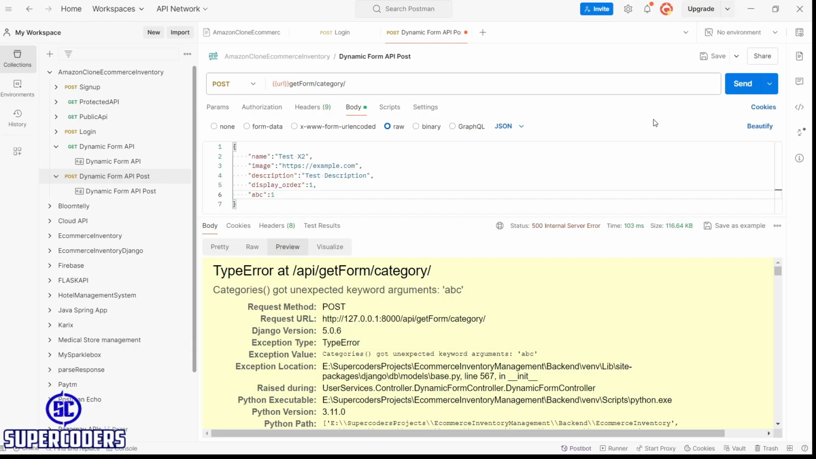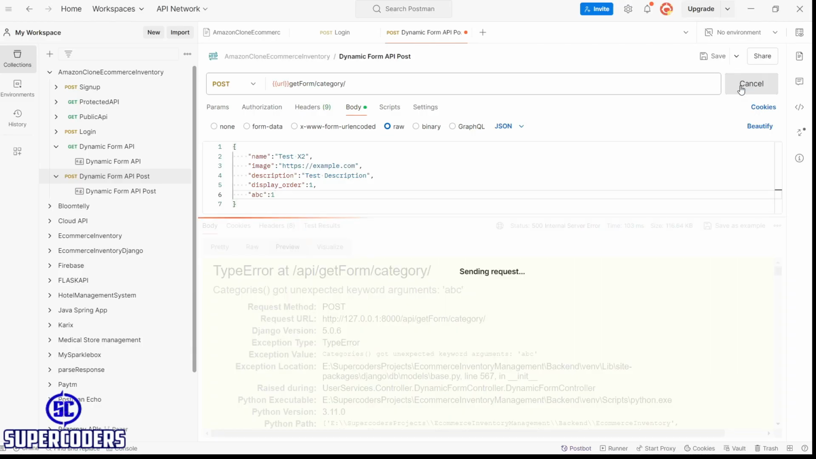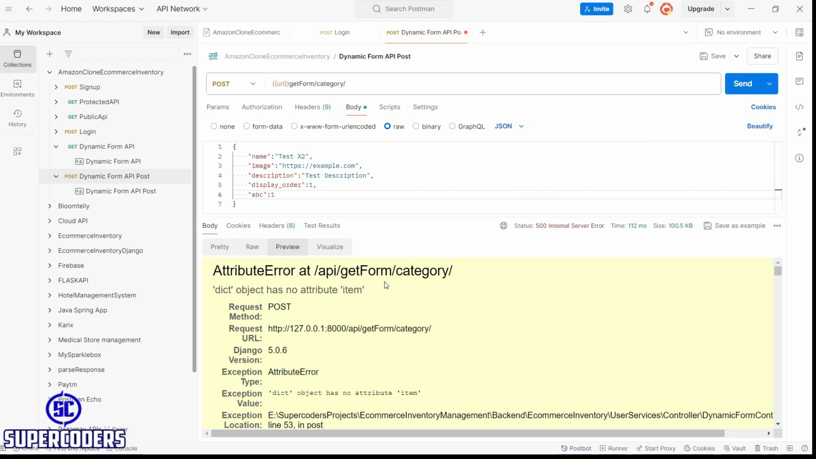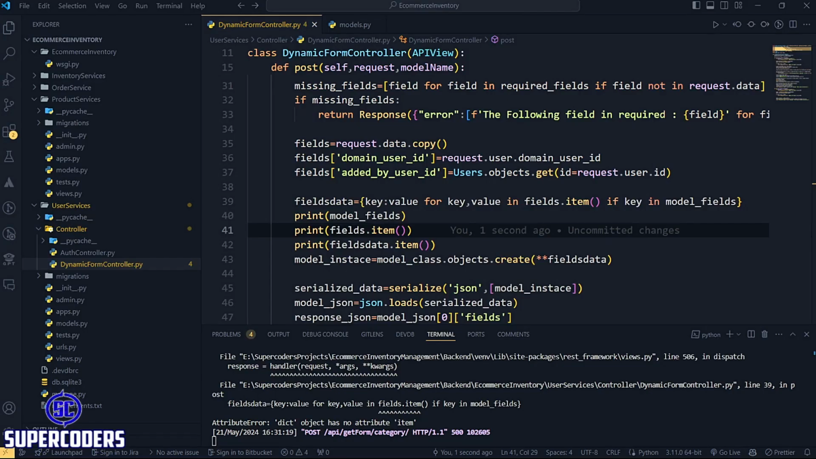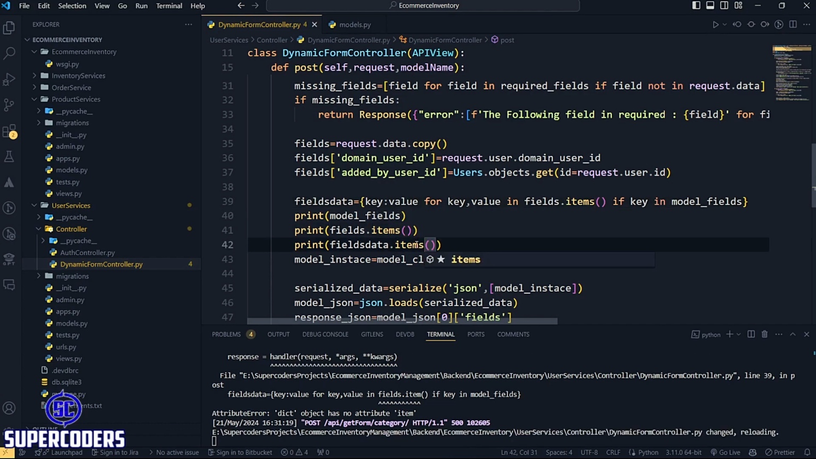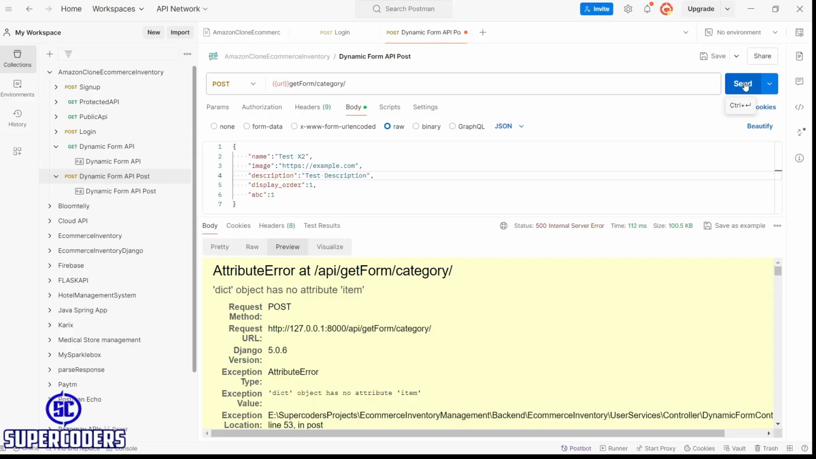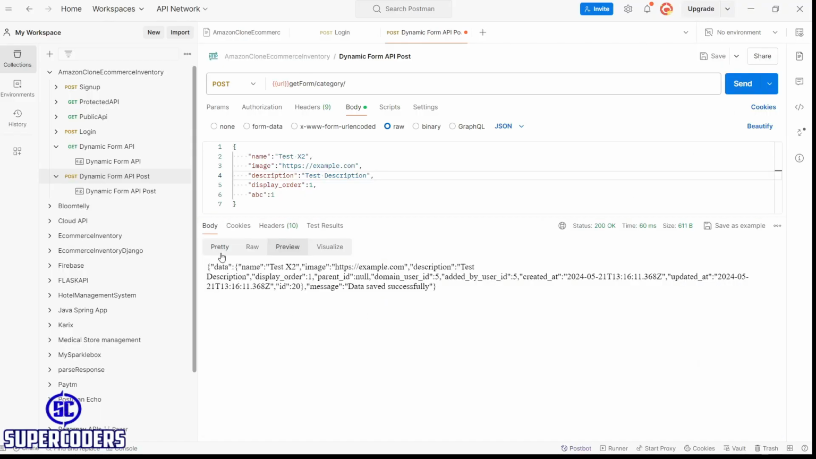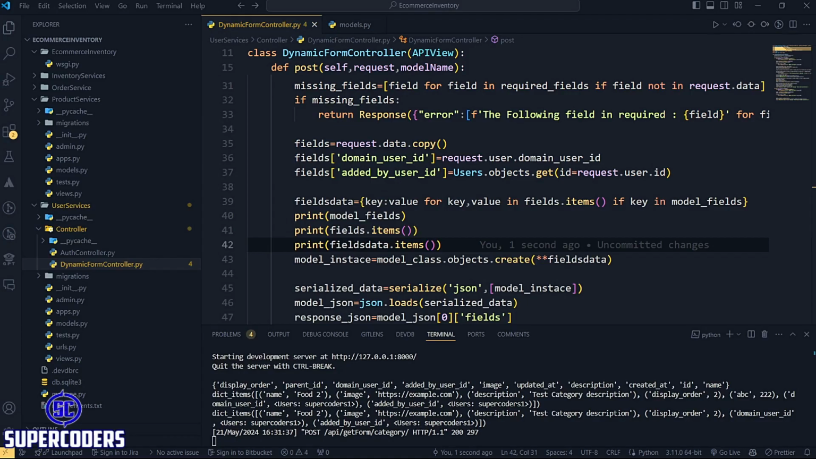Now save it. Now if I try to send again, it is going with some error like dictionary object has no attribute item. So let me see. And here it is showing, it will be items, not item. Save it. Now check it again. So click on send. And here we go. It's working now.